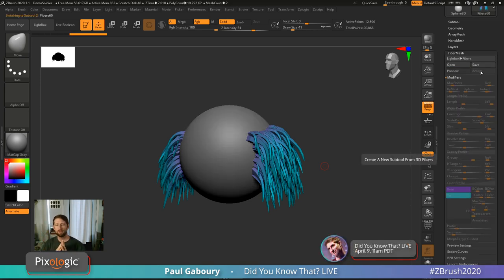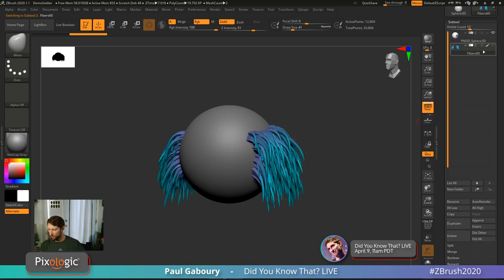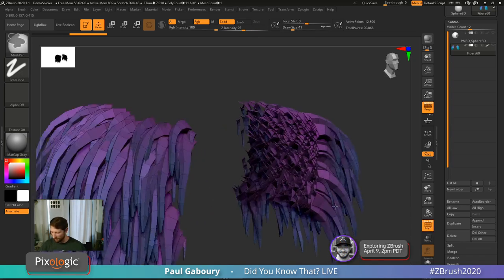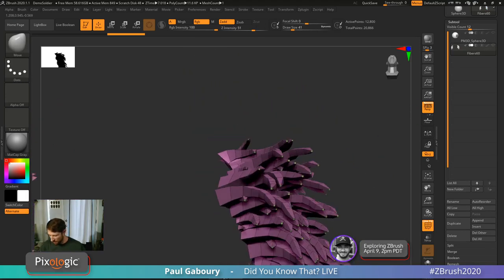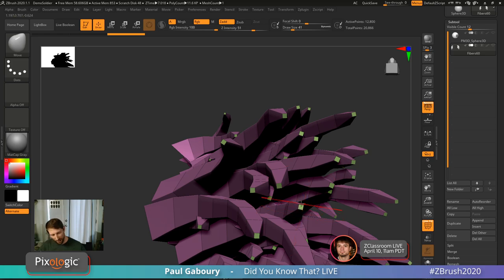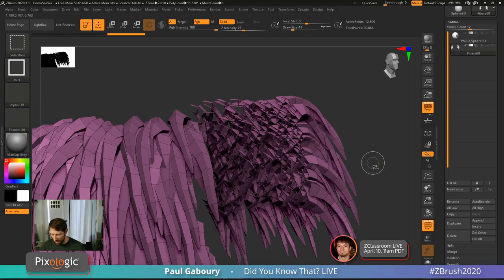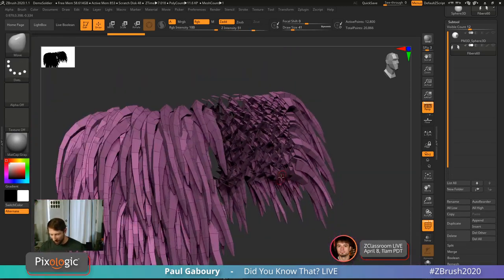I accept the challenge. And now that you've accepted this, it creates a new subtool. And if we look at this, here's your subtool, and here's what we have. So we've got this, which right now has color on it too. It's got polygroups right here, polygroups there. And then you can see there is an opening to every single one of these. So you're going to need to close that off if you're going to want to print it.